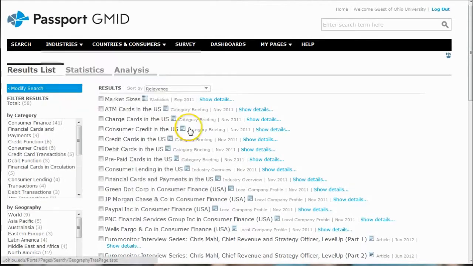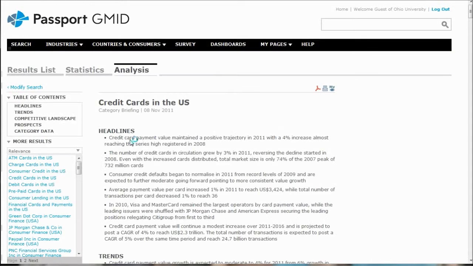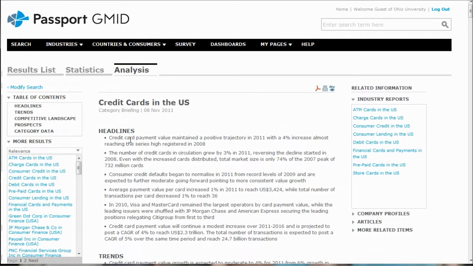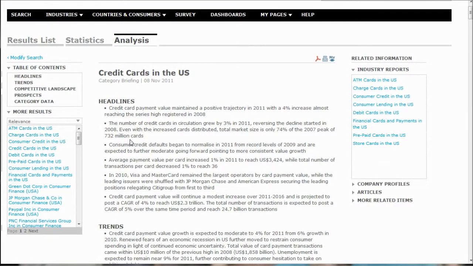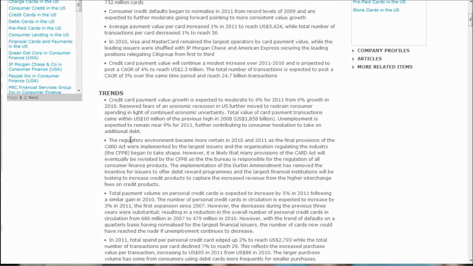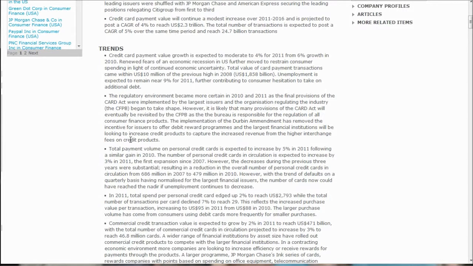So you might have some good information that way. For the shorter reports, you can actually look at the specific ATM cards, charge cards. Let's look at credit cards. I'm not sure how Passport GMID is defining credit cards versus charge cards, so we'd have to look at those reports there. But let's just look at credit cards in the U.S. And so here we have basically a small report that gives you things like average value per card, number of credit cards in circulation, trends in credit cards. So this is just one report; there are several reports you can find in here.